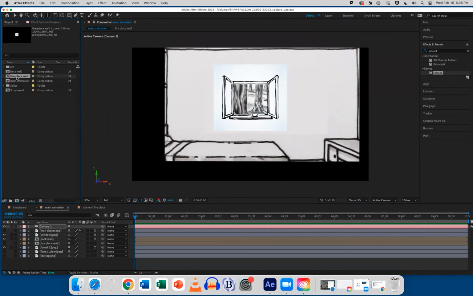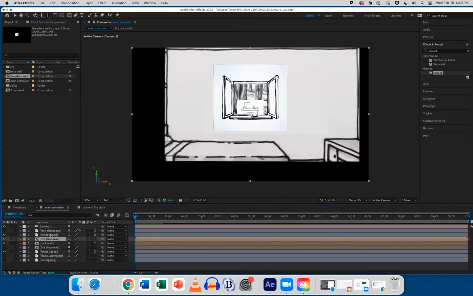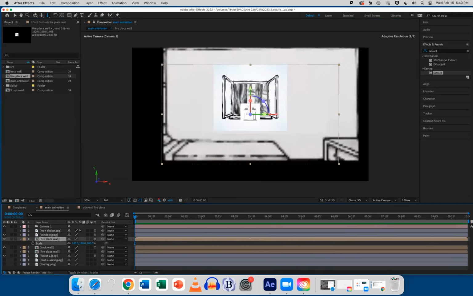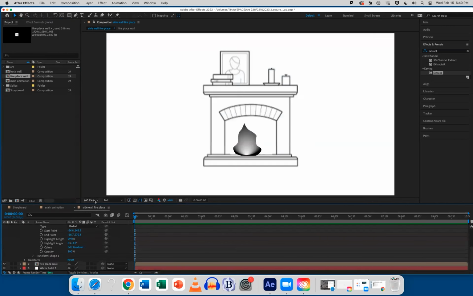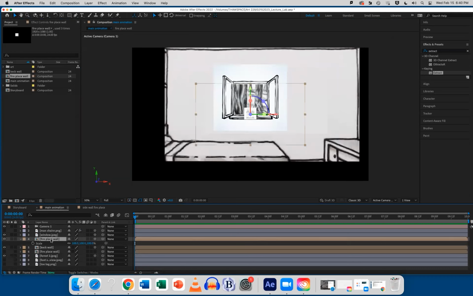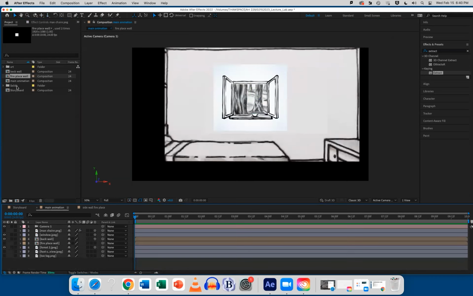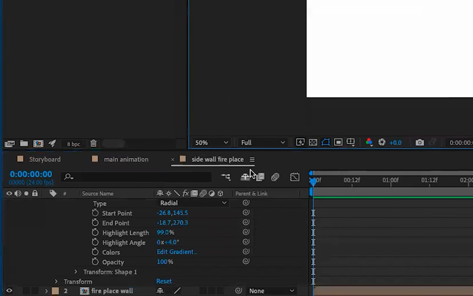Here's my fireplace wall. I'm going to place it right over the back wall, and I'm going to 3D enable it. And let's scale it up. Why are we not seeing the whole wall? Let's see. Fireplace. Fit. There's the sidewall fireplace. Ah, I grabbed the wrong layer, so we'll delete that. Okay, sidewall fireplace.